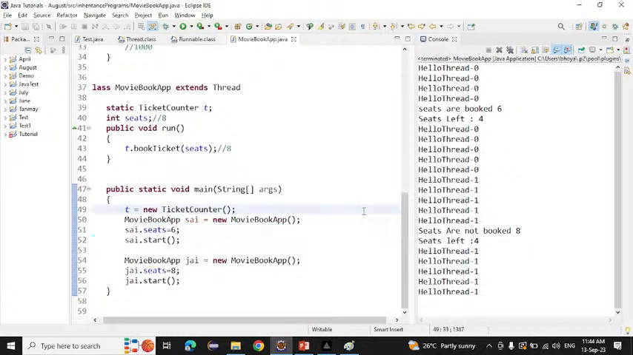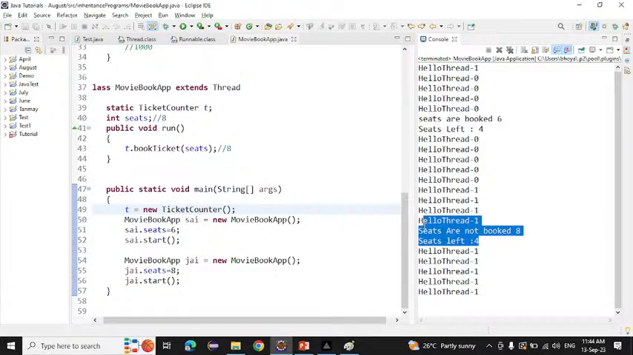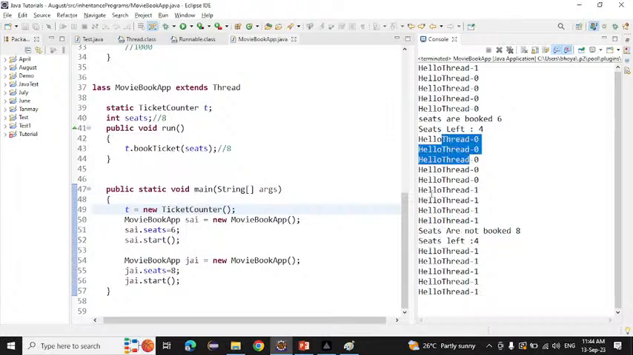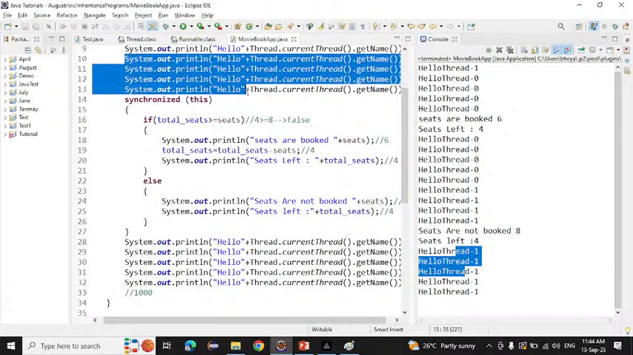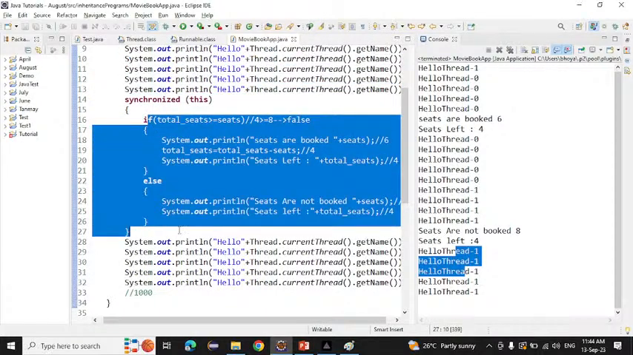If we run this multiple times, see, here thread 1 is executing, then thread 0 is executing, but we are getting the same output. We are always getting the right output. Then again thread 0, then thread 1, then thread 1, which means here we are not getting the synchronization. But here we are getting the synchronization.